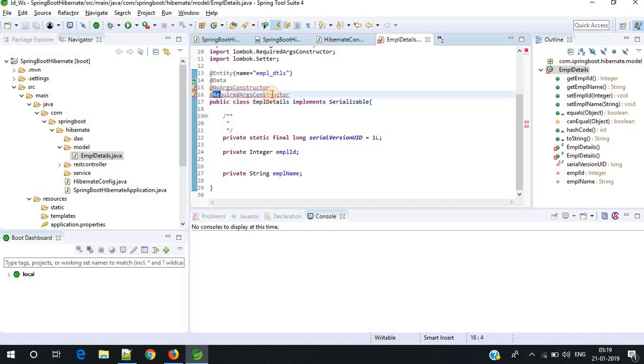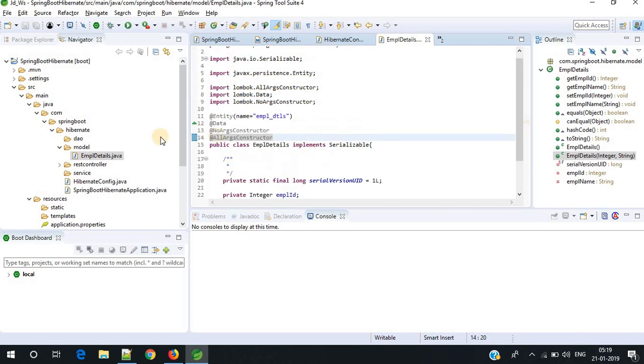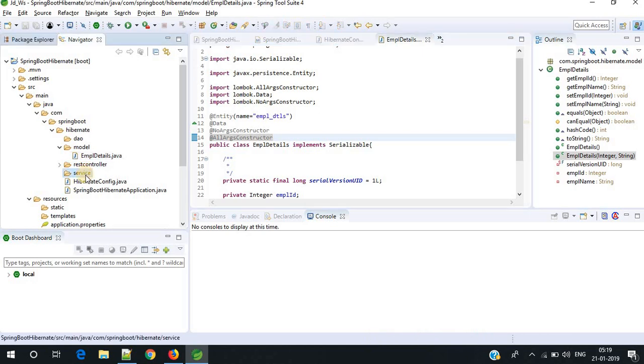You can see the default constructor and the other constructors are created. I think we have some issues with that. Okay, so instead of required, we'll say @AllArgsConstructor. We'll save it and just remove the unwanted imports. Okay, so we are good till now.